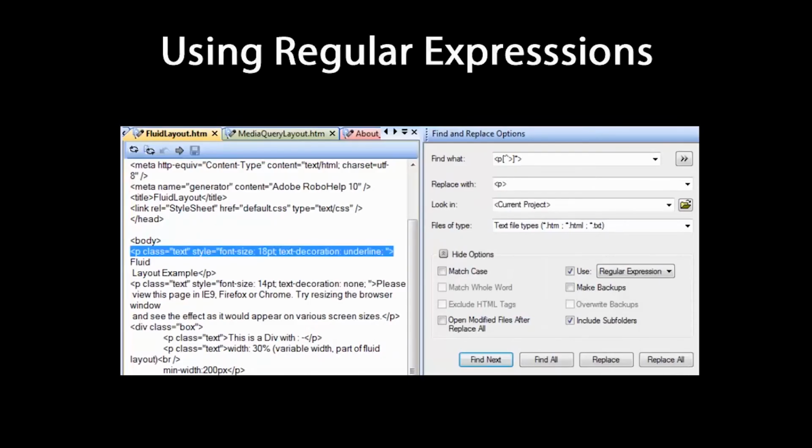Finally, let's do something a little more complicated with regular expressions. Let's say I imported a topic that has a lot of paragraph classes and styles which are not compatible with my CSS. In order to clean up the code, I first check regular expressions. Then I enter the regular expression that will find any p tag, whether or not it has classes or styles or nothing, and will replace it with a simple clean p tag.